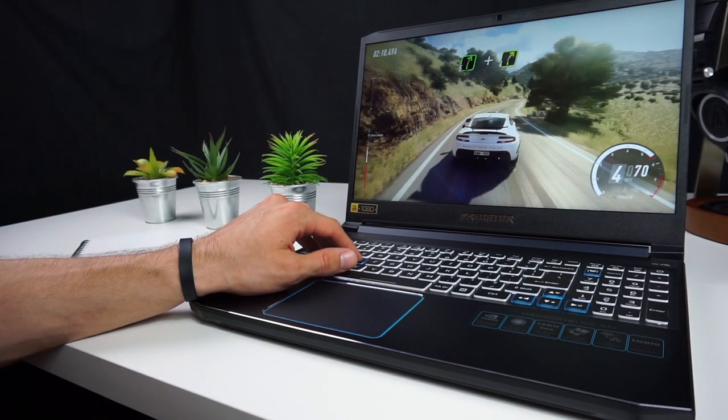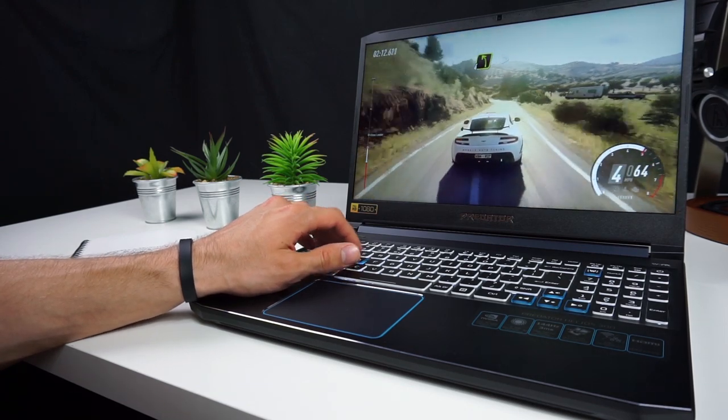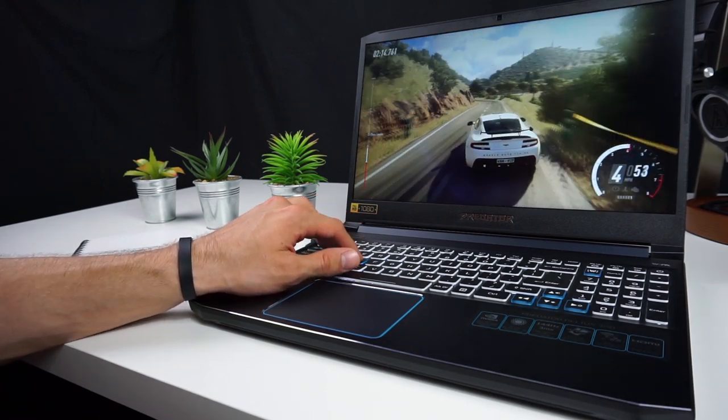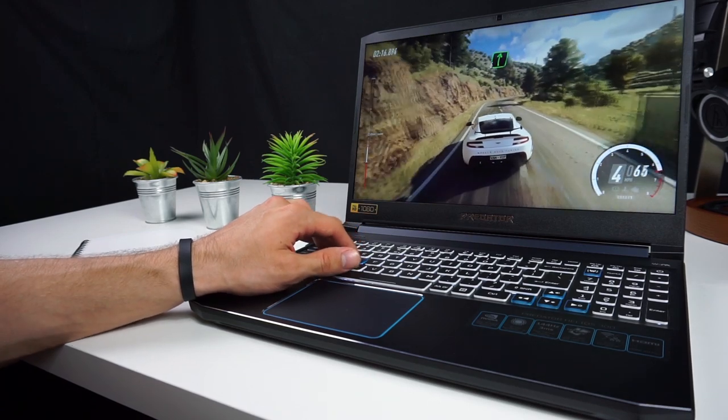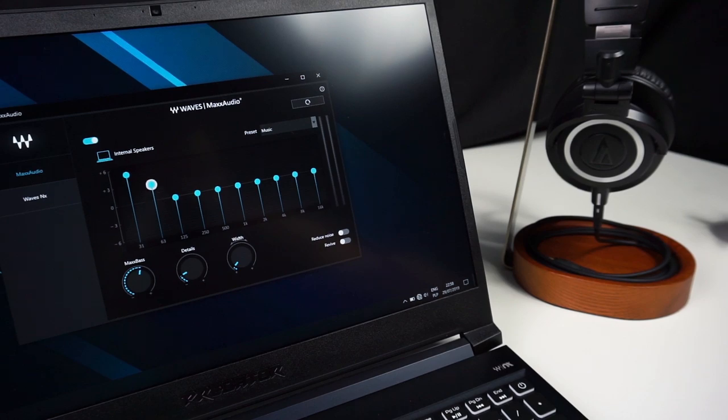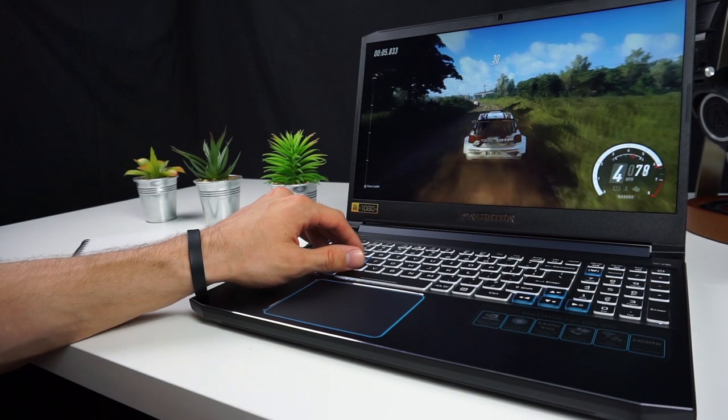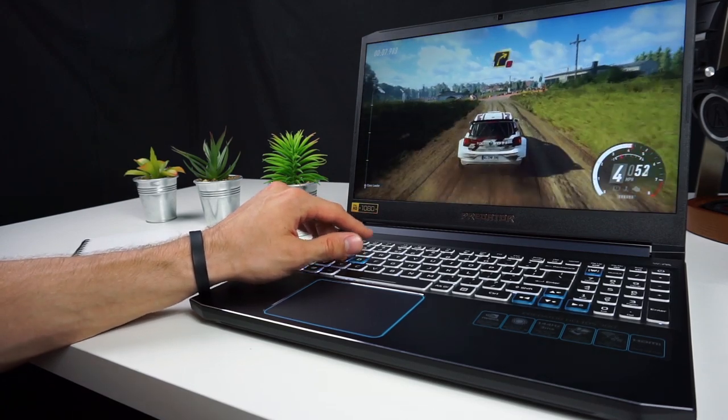The sound in Predator is above average, but it's not even close to the Asus. It has noticeably more bass than many other devices, and I was surprised how clear the sound was. On stock settings it had a lot of detail and depth, but if you want you can equalize it in Waves Maxx Audio software. The performance comparison is probably the most exciting part of this review.